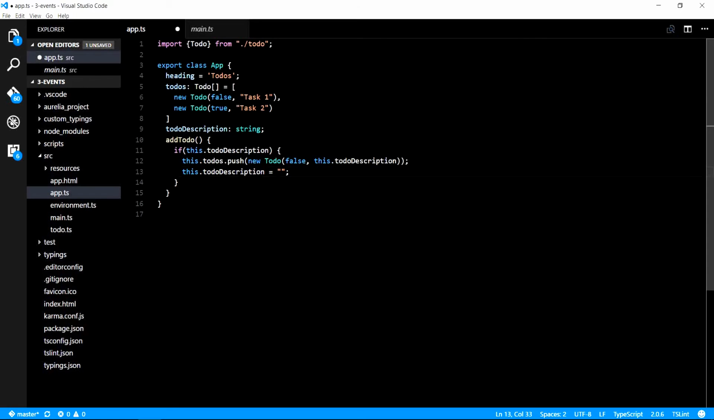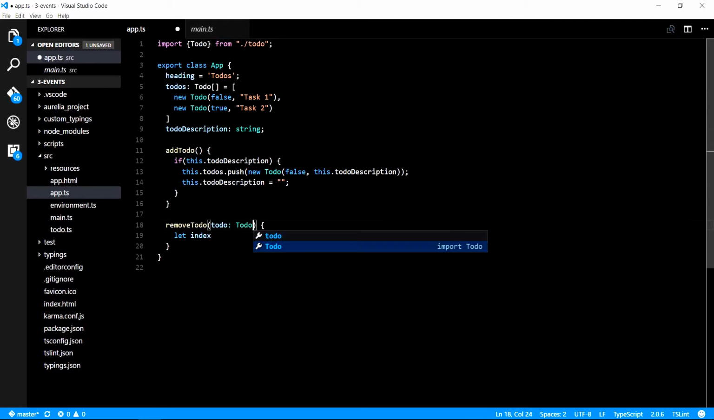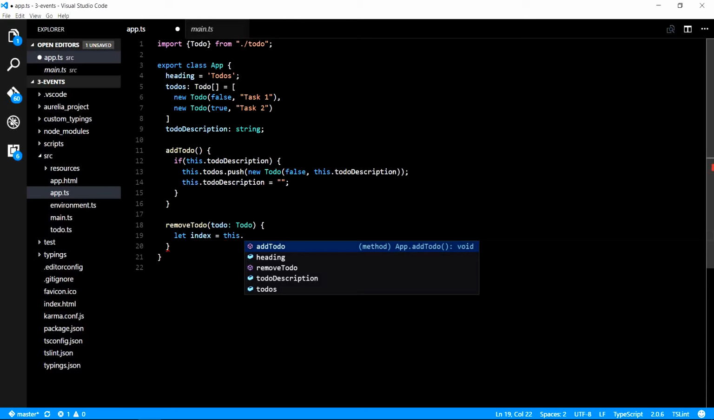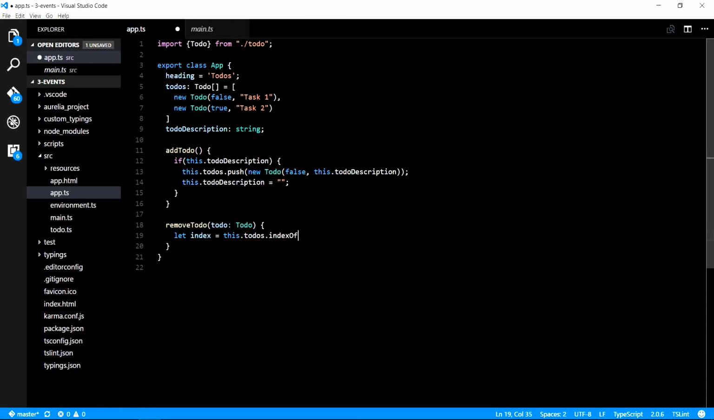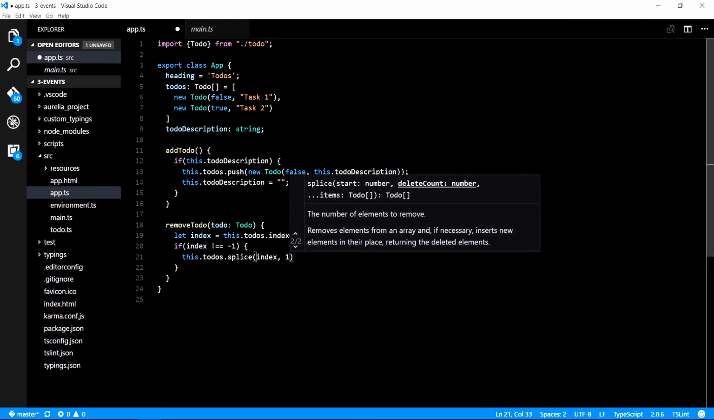Okay, that's how the add to-do method looks. And let's add another method called remove to-do, which is used to remove the to-do. So I'm going to get the index of the to-do item to be deleted, which is coming as an argument. We're going to use the indexOf method, and if that is not -1, that means it has found that to-do item in the array, then we can use the splice method to remove that from the given index, and we want to remove one element.